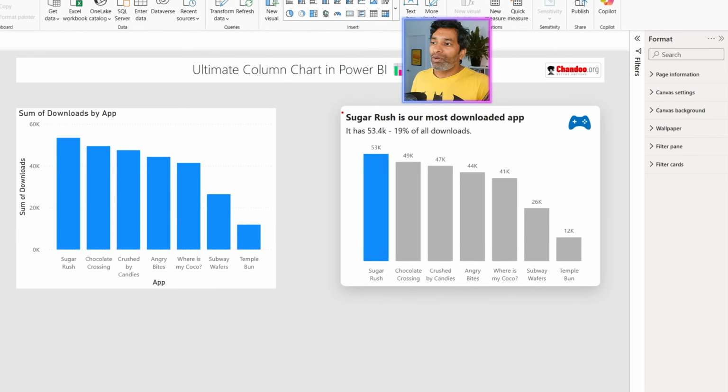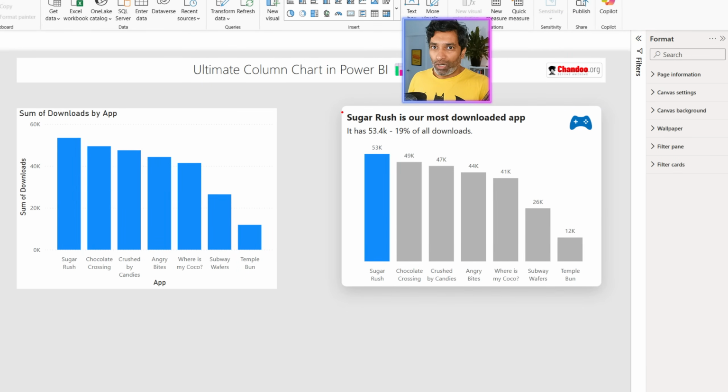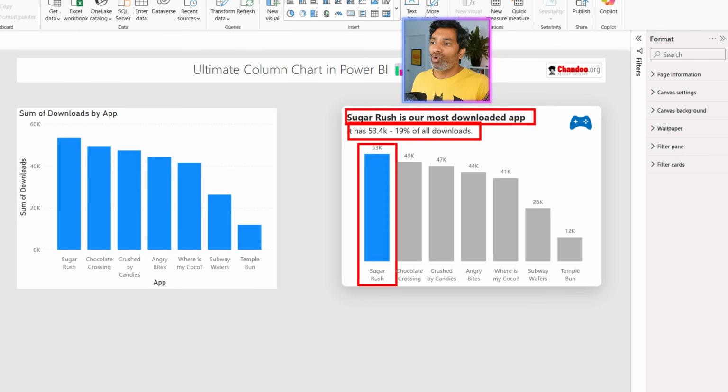Let's take a closer look at the ultimate chart and understand what are the key ingredients here. There are three main things here. The first one is the title, the second one is the subtitle, and the third one is the highlighting of the most downloaded app. Here the story that we want to tell is this is the app that is getting most downloads, and we want to bring forth and celebrate that in our visual.